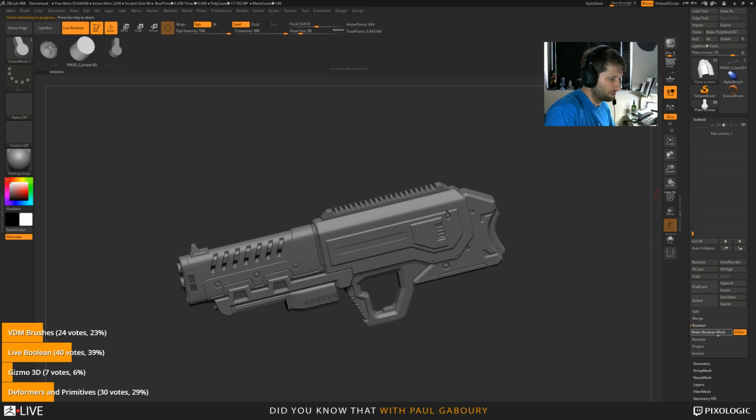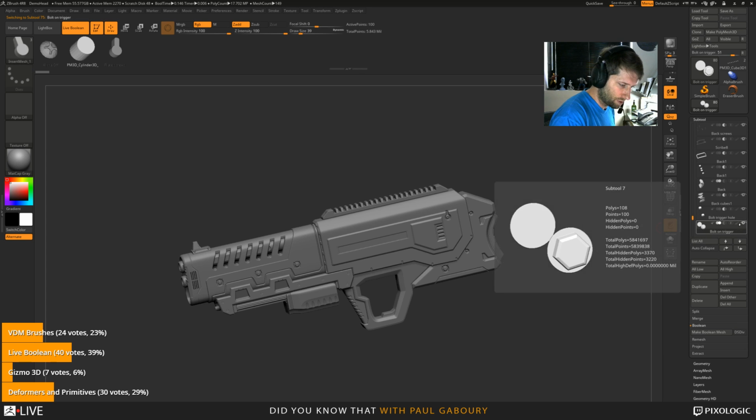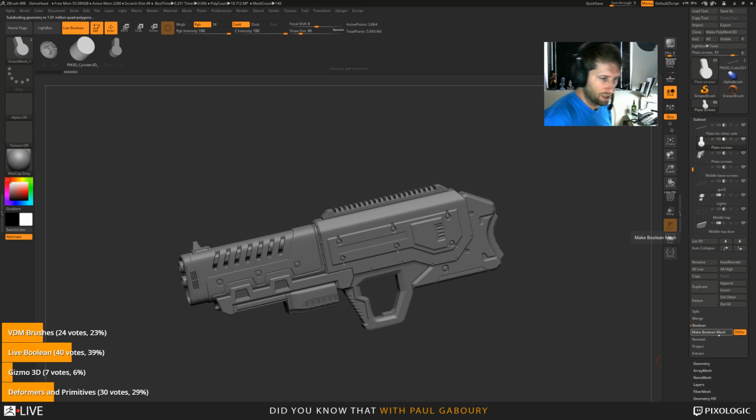Actually, let's escape because I've also turned off a subtool. Let's make sure they're all on. So we'll shift click it, and I guess they all are on. Oh, I have only one showing. Hold on, I know what I did. Let me get these guys back. There we go. Then let's make the mesh.